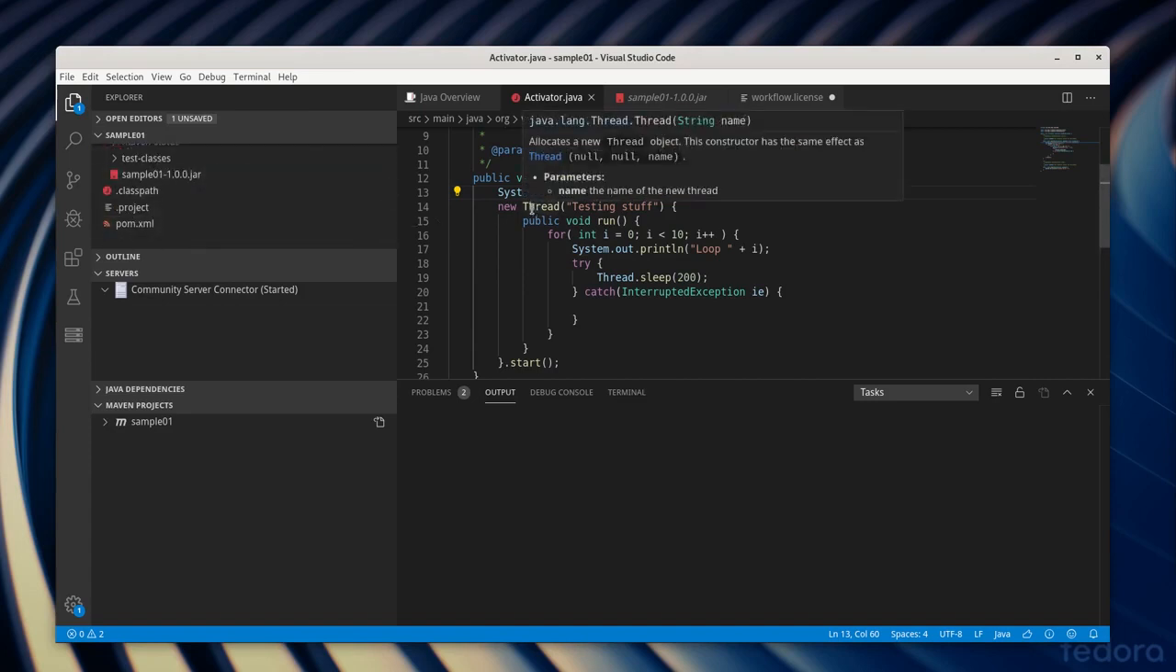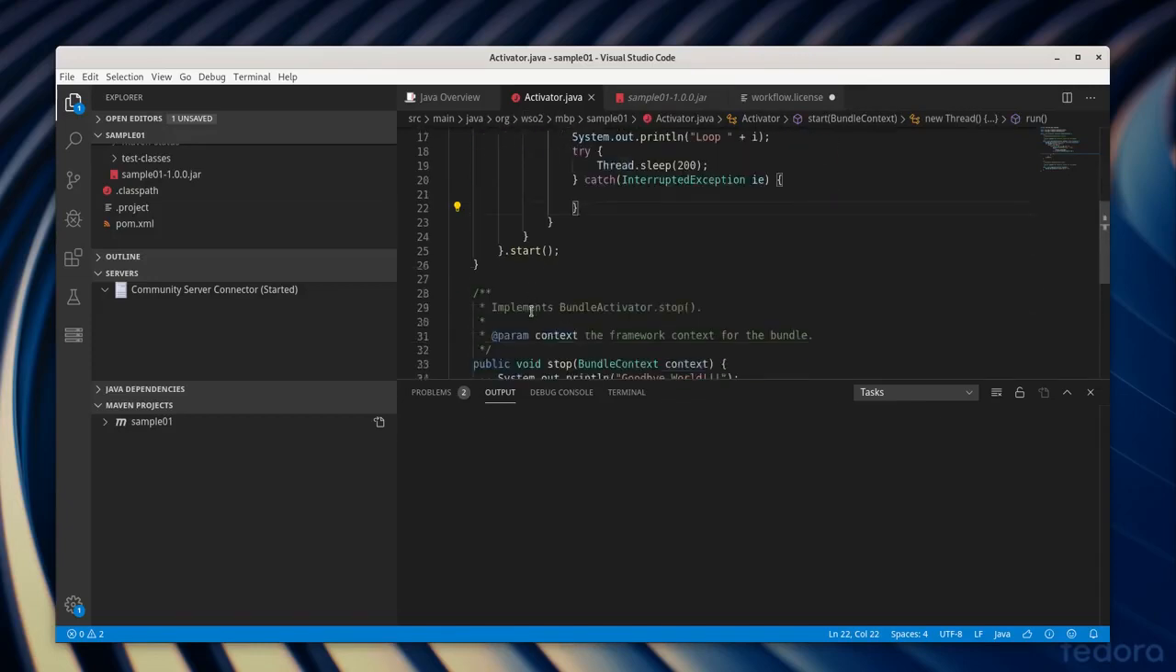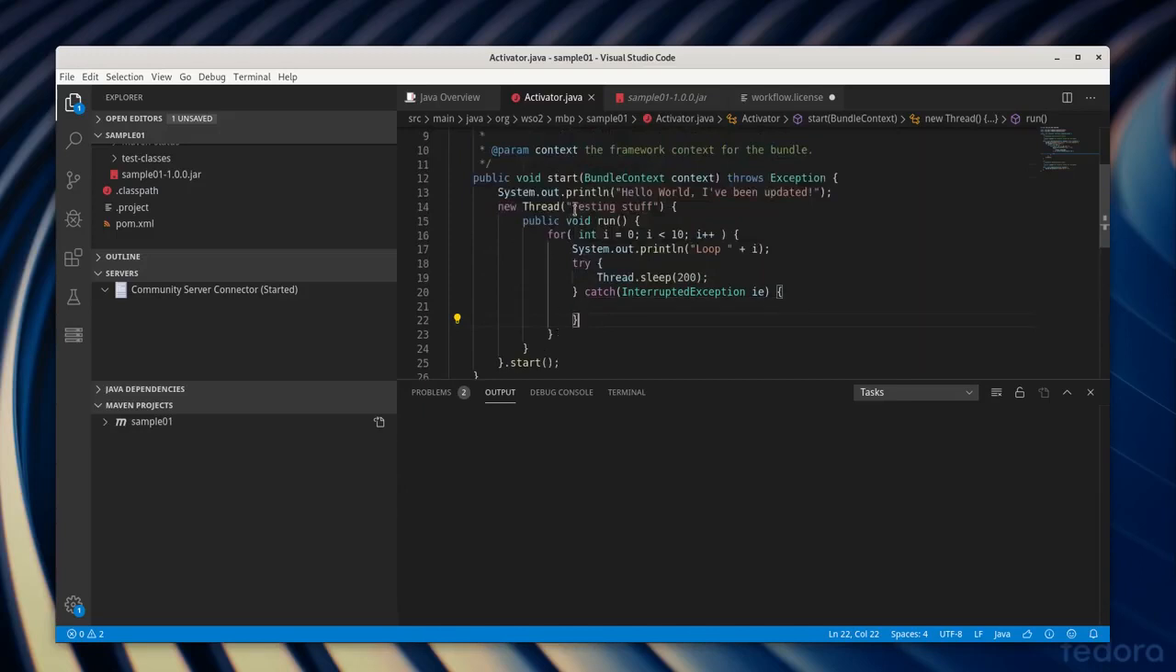The activator will simply print out when its bundle's been started or when it's been stopped, and it'll also, upon start, just print a little bit for a second or two to indicate that some extra stuff is happening. If you've seen the OSGI Felix, the Apache Felix example, this project is basically identical.